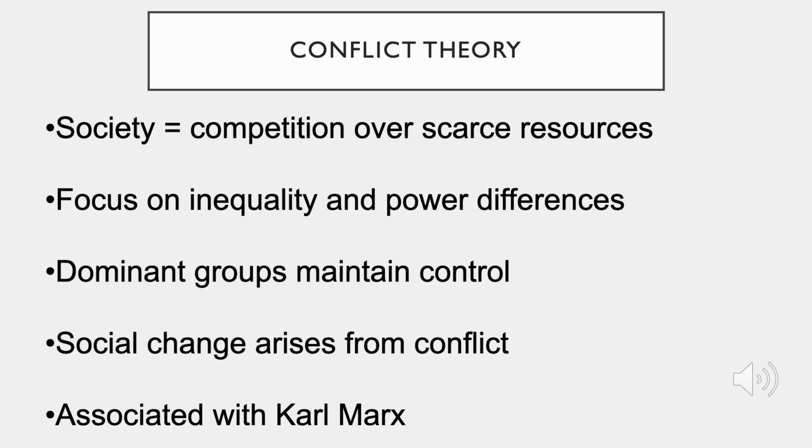Then we have conflict theory. Conflict theory sees society as fundamentally unequal, with different groups competing for power and resources like wealth, status, and influence. It emphasizes that social structures often benefit dominant groups while disadvantaging others. For example, economic systems may favor the wealthy, reinforcing inequality. Conflict theorists argue that tension between groups drives social change rather than stability.